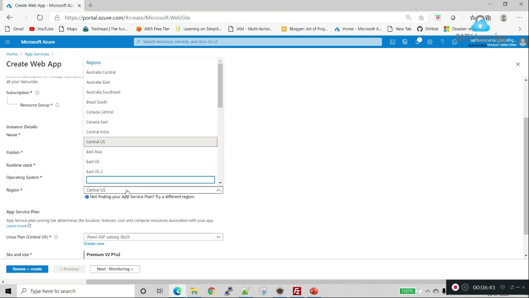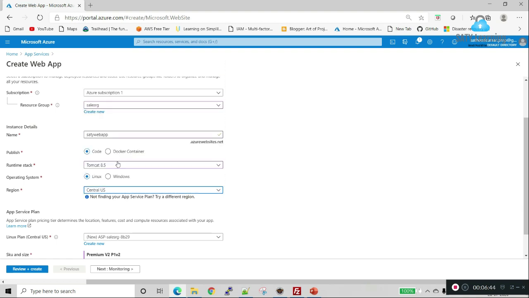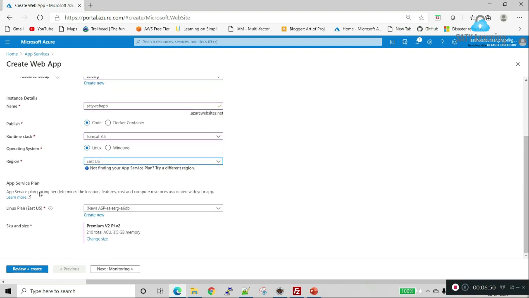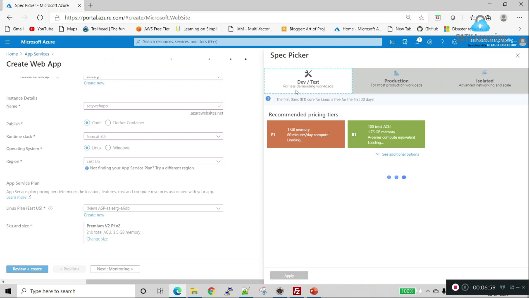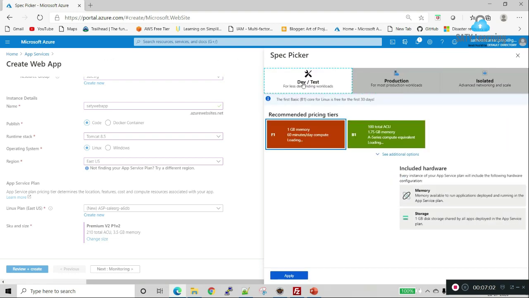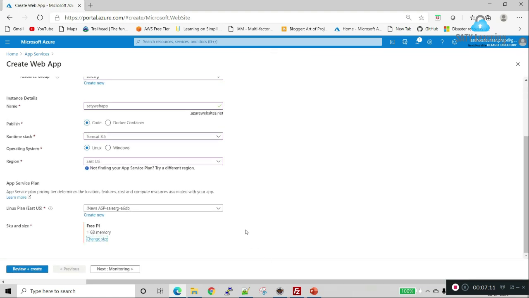We should select the region similar to the resource group. The resource group is created in East US, so I'm also selecting East US as the region. I'm changing the size. Because we are using the free version, we should use the one which is free. Otherwise we need to pay every month, and the bill will be raised from Azure. So I'm selecting the free one.